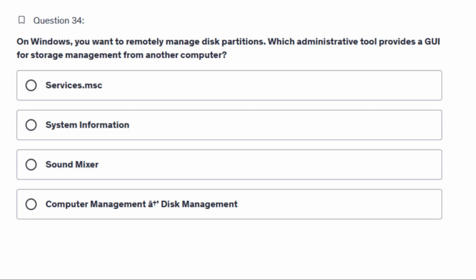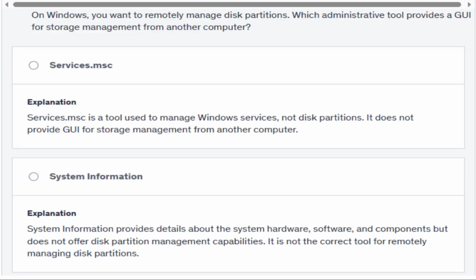Next question is on Windows. You want to remotely manage these partitions. Which administrative tool provides a GUI for storage management from another computer? First option is services.msc. Second option is System Information. Third option is Sound Mixer. Fourth option is Computer Management plus Disk Management. So let's check the correct answer for this question.